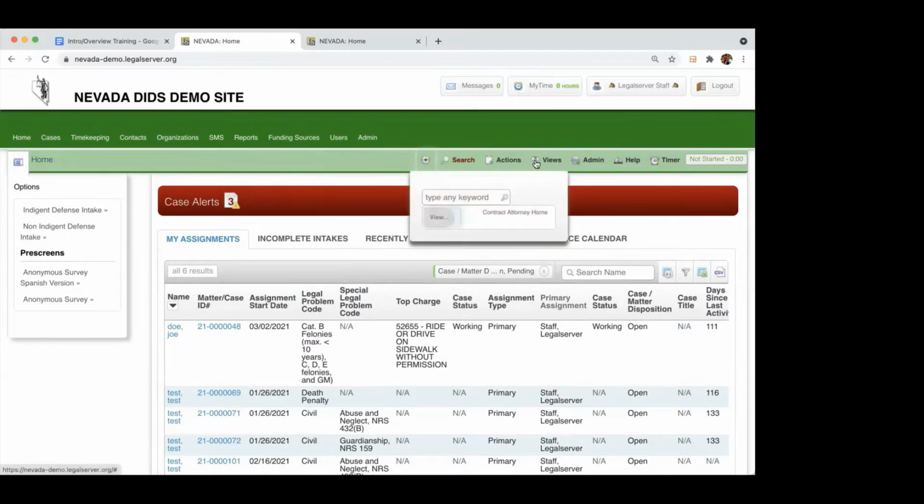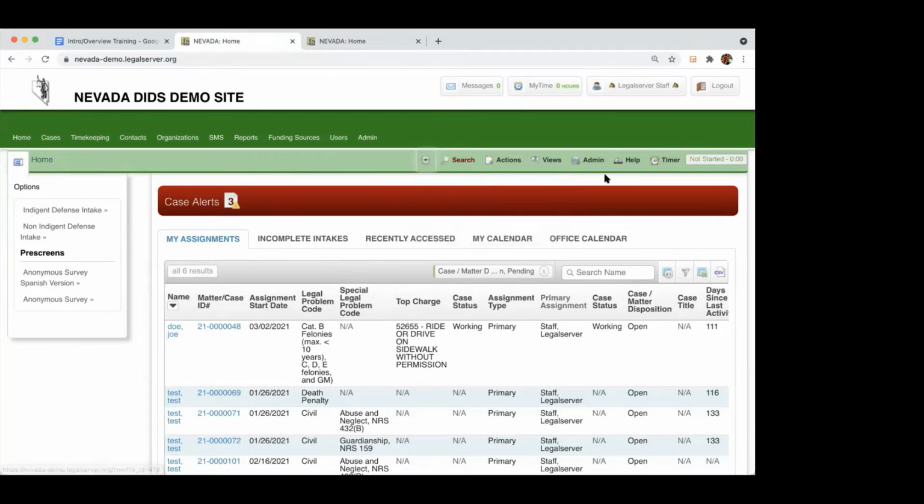You also might have some different views available throughout the site, places like your home page or your case profile, and that would just give you another view of that page. For instance, on the homepage, I'm allowed to see our homepage with the contract attorney view. Again, depending on permissions, you may or may not have that available.